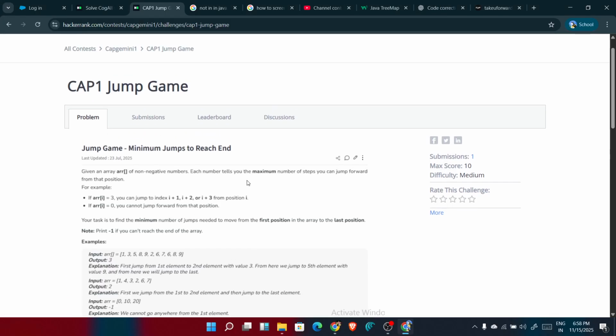So let us see the next code, which is minimum jumps to reach the end. You are given an array of non-negative integers, and each number tells you the maximum number of steps you can jump forward from that position. If element of I is equal to 3, you can jump to the index I plus 1, I plus 2, or I plus 3 from the position I. And if array of I is equal to 0, you can't jump forward from that position.